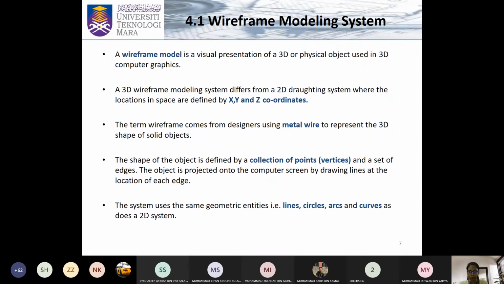So here we will go through, I'm going to recap what we saw in chapter 1. So I'll go through this faster, okay? So we have the wireframe modeling system, which is a visual presentation, like I mentioned earlier, for a 3D or physical object. Basically, the wireframe modeling system differs from 2D drafting.